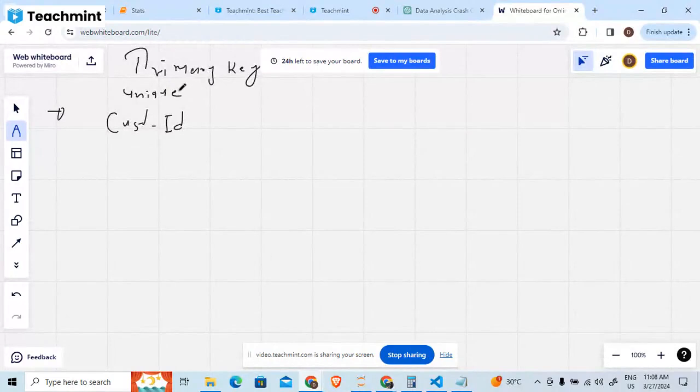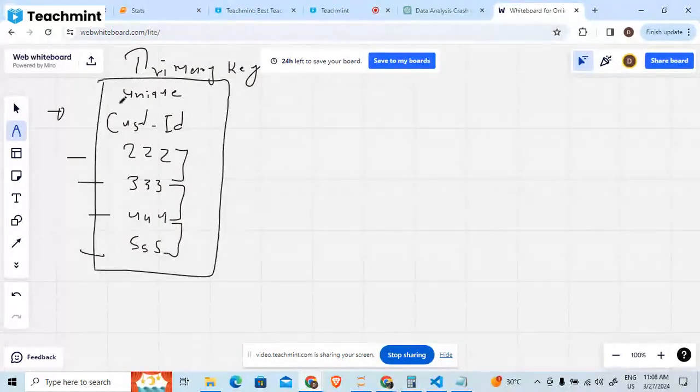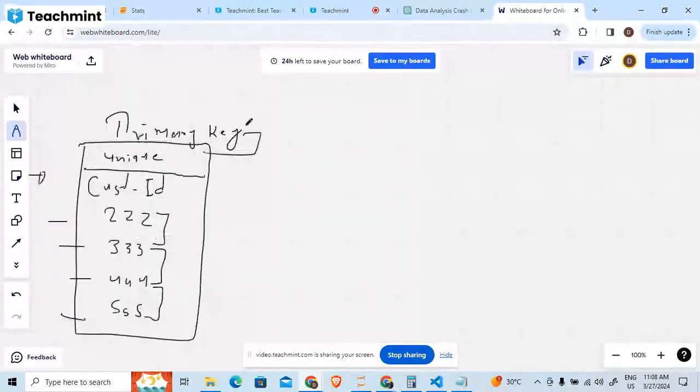Now tell me, every customer should have their unique value, right? Something like 222, 333, 444, 555. In this way, every customer should have their unique value in each row, and that column is known as your customer ID, and here the primary key is used. Now why do we have to use a primary key here?